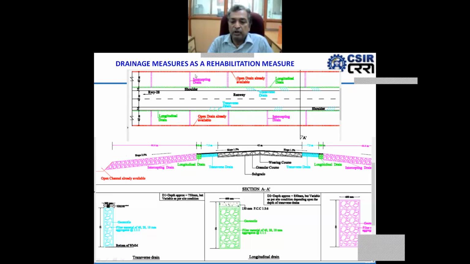And this is the elevation of the whole runway. This is the runway, and the proposed camber was 1.5%. This is the transverse drain, then this one is the longitudinal drain, and this is the intercepting drain. The intercepting drains are connected with the open channel on both sides of the runway.